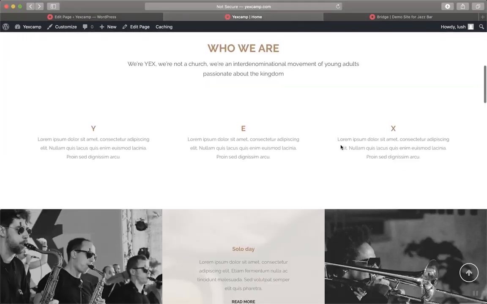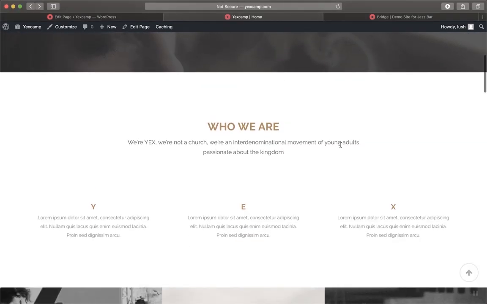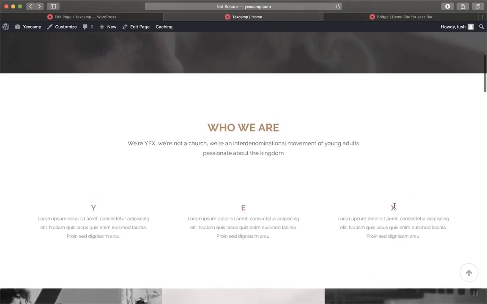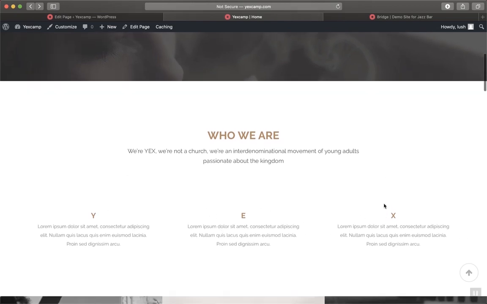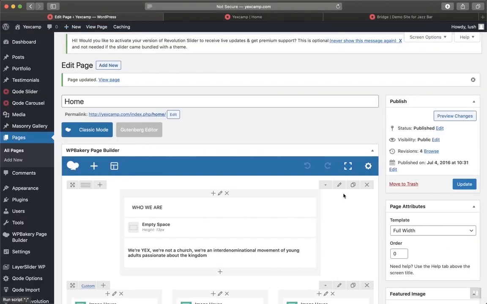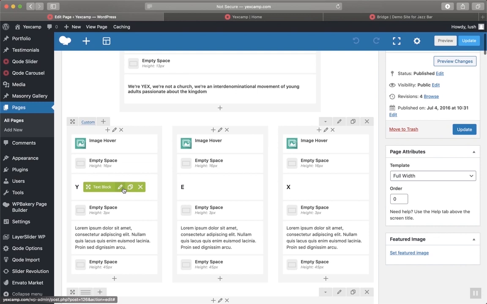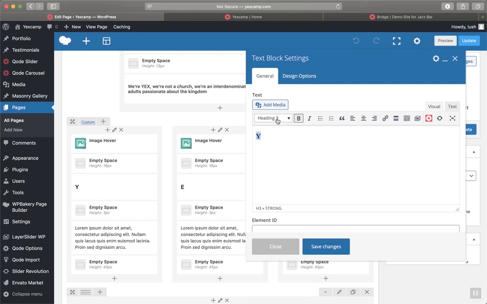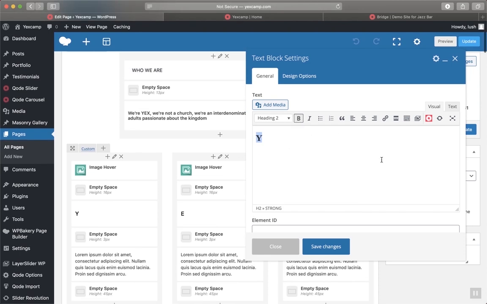All right, so here it is, YEX. Now, okay. It looks okay. First of all, I would want to make this bigger, the title, and maybe not have this here if we're having that. And I also want to see if I can change this to black. So let's go back to our settings, YEX. Let's see what we can do. So edit the text block settings, select that. Let's make this a little bit bigger, and we want to change the color of it.